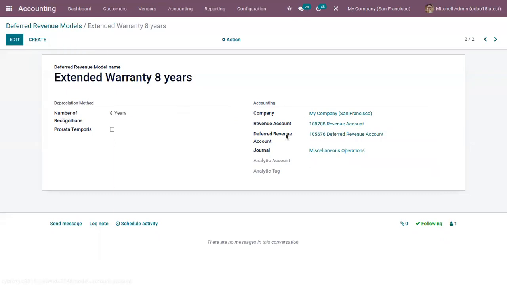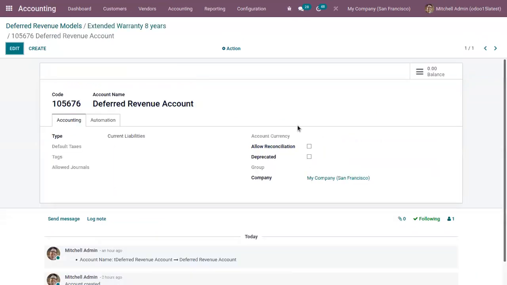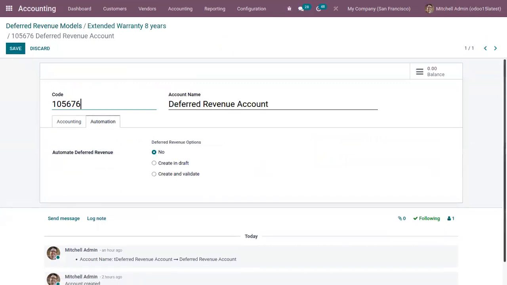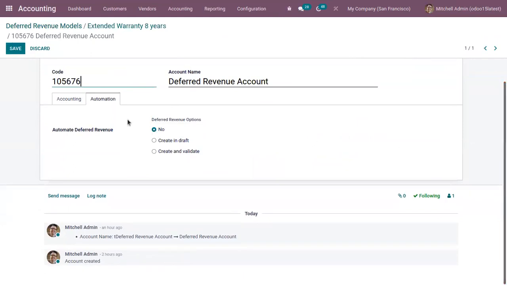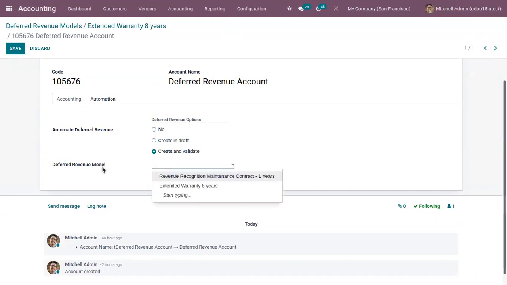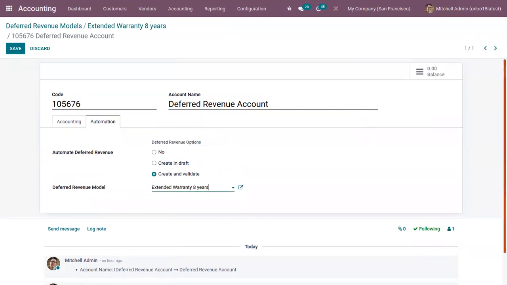Now let's open our deferred revenue account. Here you can automate the deferred revenue. So you can automatically create deferred revenue entries. For that, you can either choose create in draft if you only want to create draft entries, or you can create entries and validate them automatically. For that, you have to choose a deferred revenue model. So I'm choosing extended warranty 8 years.